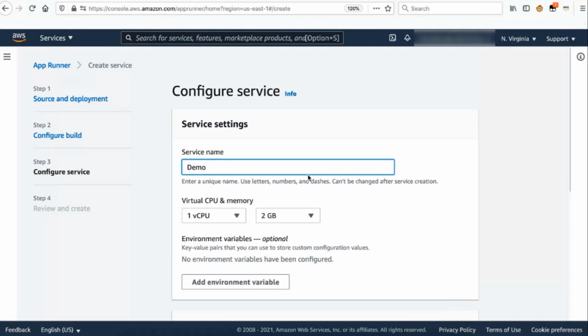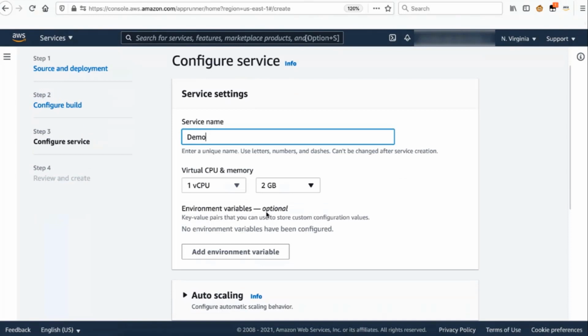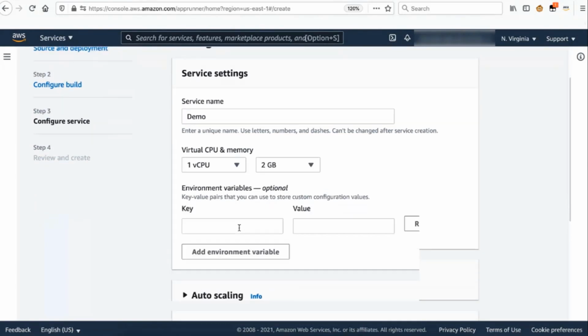And now the runtime configuration. Let's give this service a name. You pick a CPU and memory size for your application. We're going to go ahead and add an environment variable called name. So this is what the application looks for. Let's say demo.